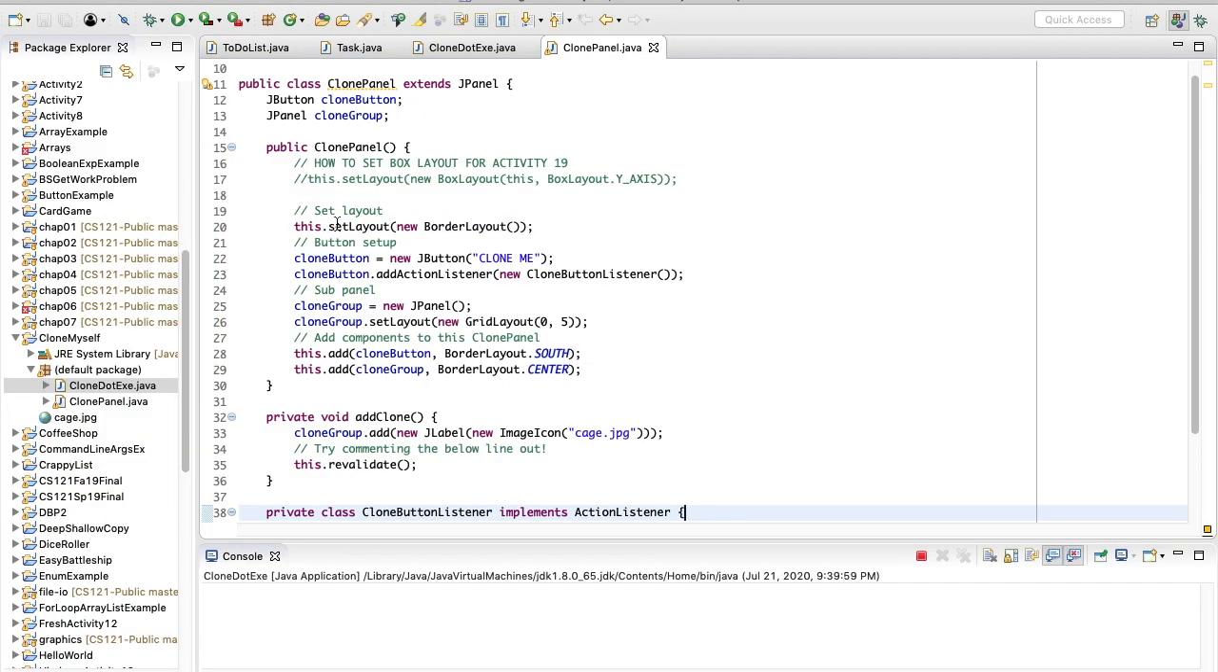Well, the clone panel is the outer JPanel that contains everything, and we set its layout to a border layout. Then we create our button with the clone me text on it. We add the clone button listener to it, which is what adds those images to the JFrame. But then we create a subpanel, and this is the other topic that this lecture is about, is subpanels. Notice that we create another just plain old JPanel here. This isn't a clone panel. It's not like a control panel or whatever we're making in activity 19. It's just a plain old JPanel.